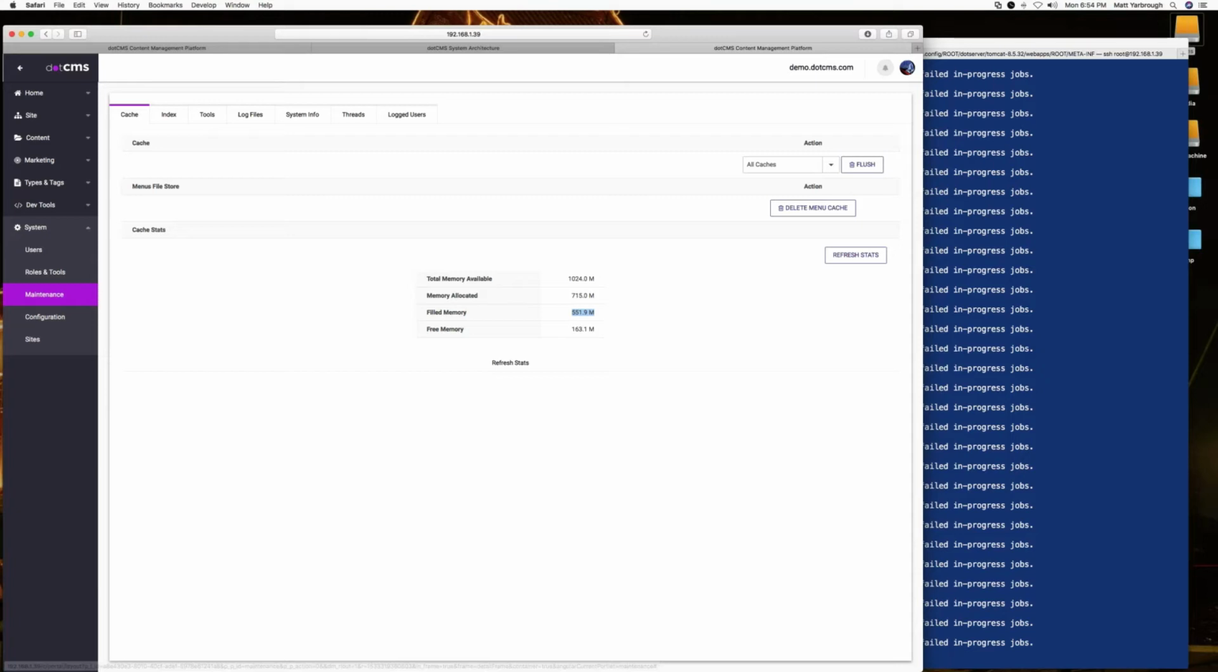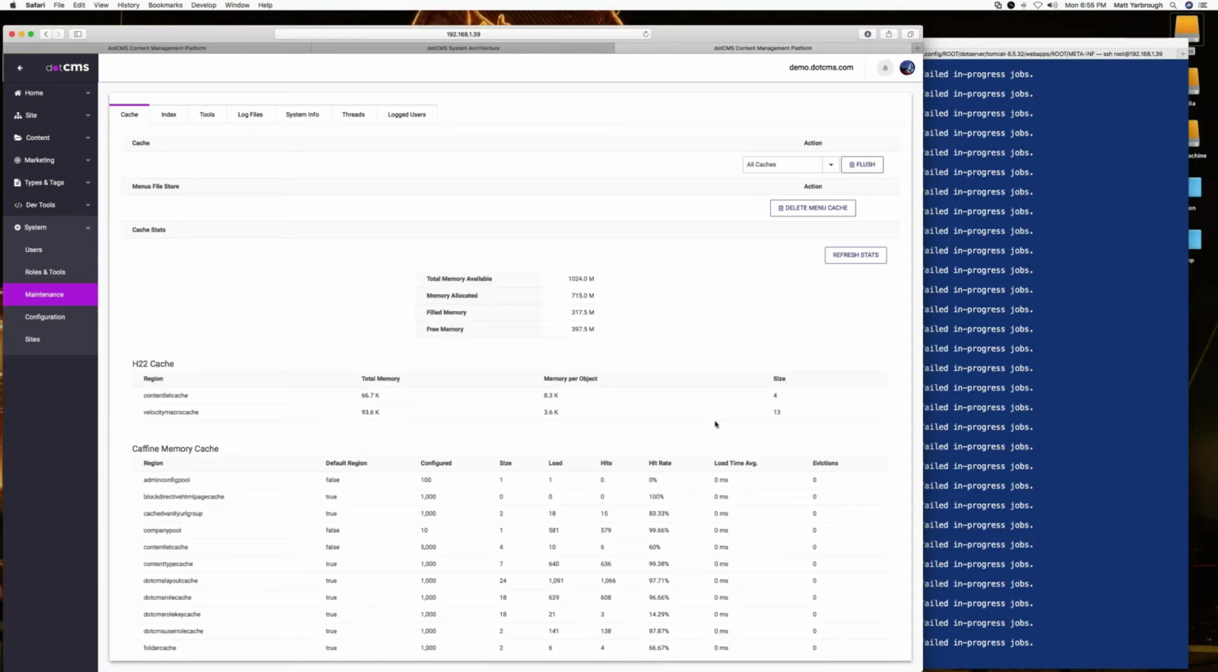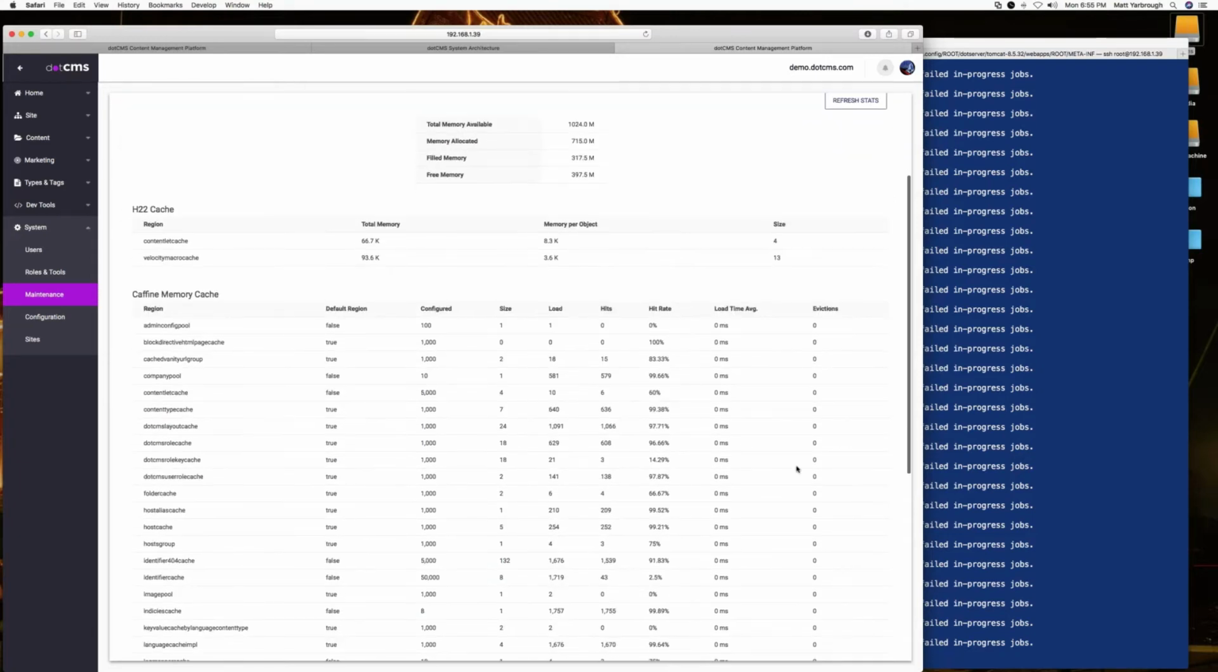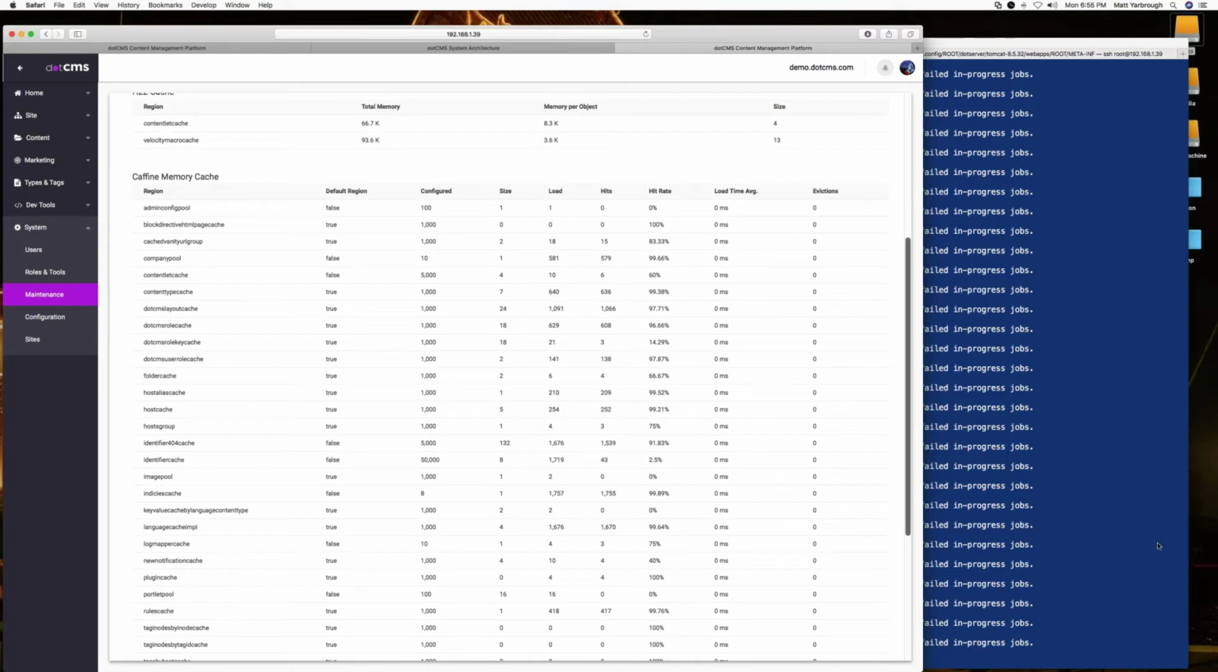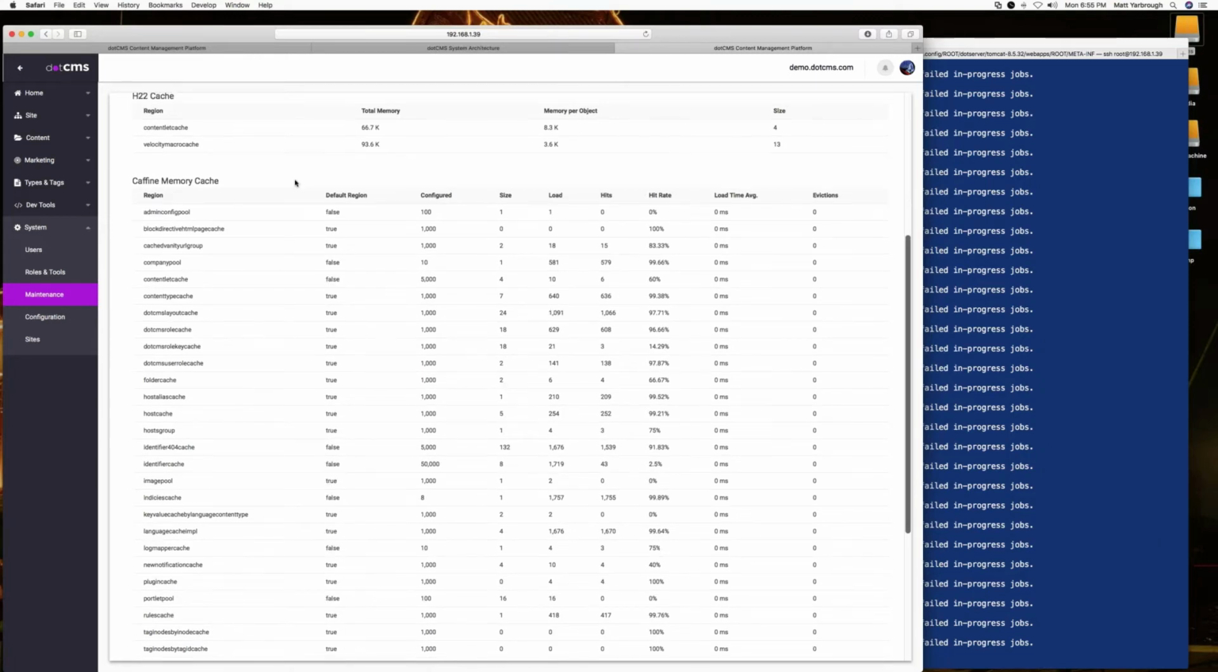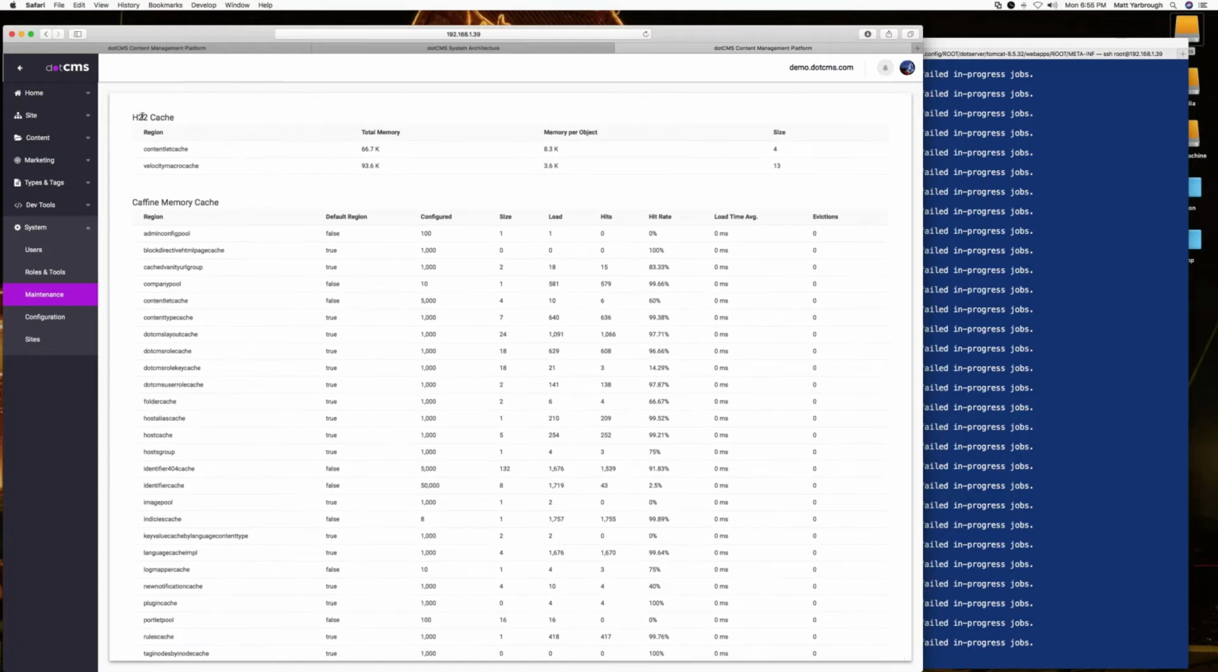So if we look into our stats, it breaks out the actual regions of cache, showing your on disk, the H22 cache, and your Caffeine memory cache. It may be Guava memory cache if you're using a standalone instance versus Caffeine if you're using a cluster.